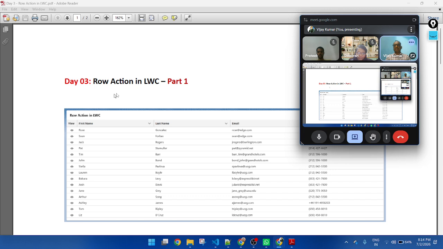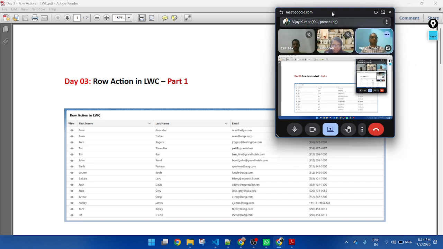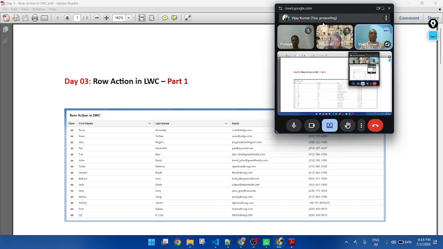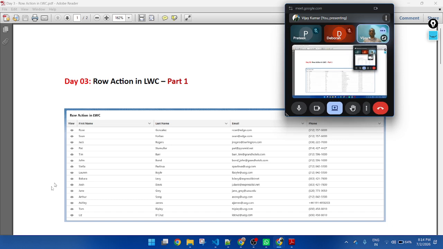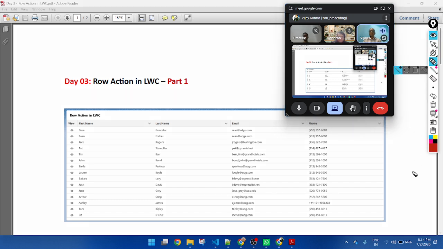So today is day 3 as you know, and today we are covering a very powerful scenario. Today we will learn how to fetch a list of contact records and display them in the LWC component, and here we will create a lightning data table. Lightning data table is very powerful to display a list of records in an LWC component.